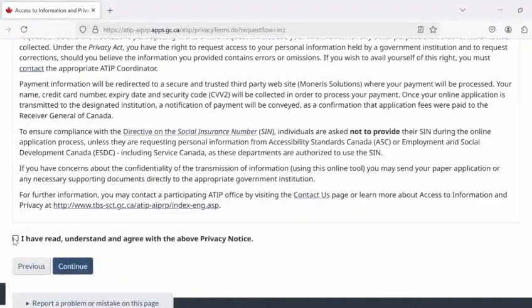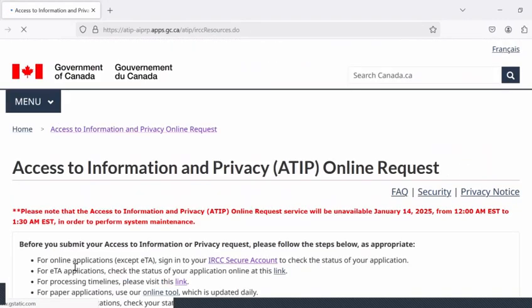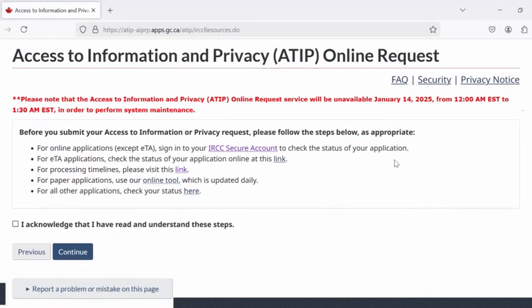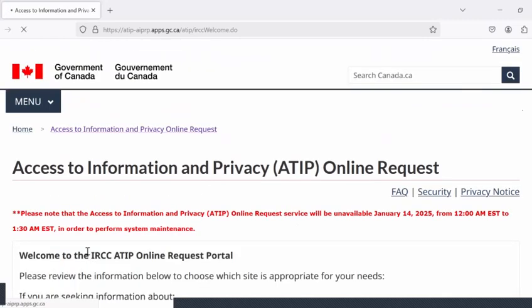Okay, it's still taking me back to the same page. Let me see. Okay, so here we are. So here is just a brief information on different links in case you're looking for how to check for your application update, status of your applications and all that. You can use any of these links to see how it applies to you.